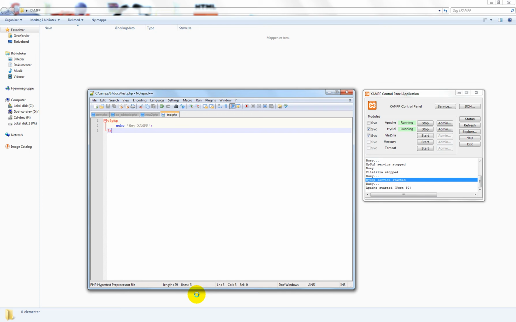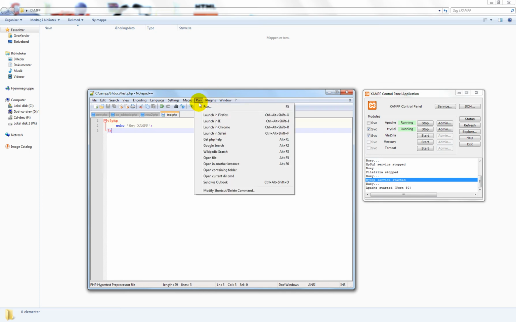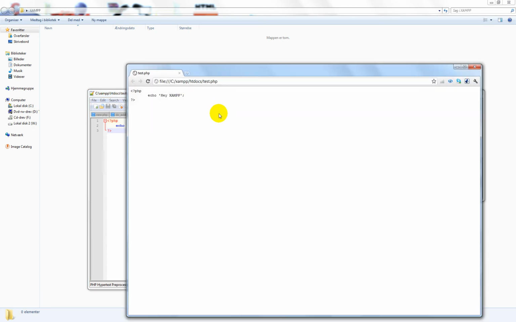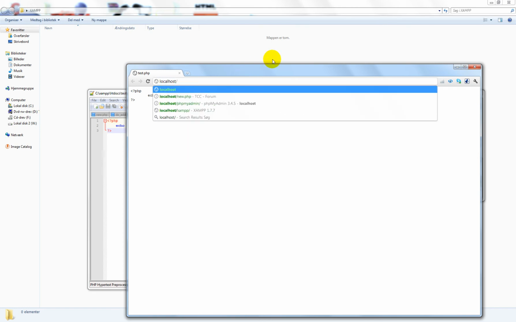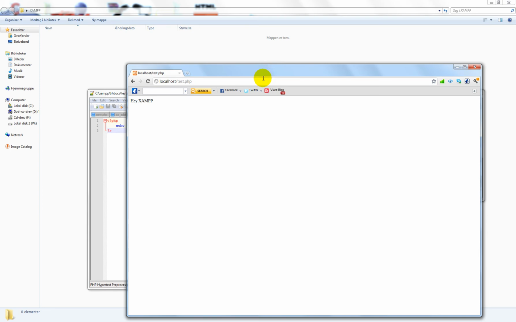So I go ahead and run this, and you might be thinking, well, I can just run this in Google Chrome. Well, go ahead and try that. It won't work. So what you need to do is type in localhost slash, not backslash, just slash, and I'm gonna type test.php. Alright, so you can see it says, hey XAMPP. So if you get this up, you have installed your PHP correctly.